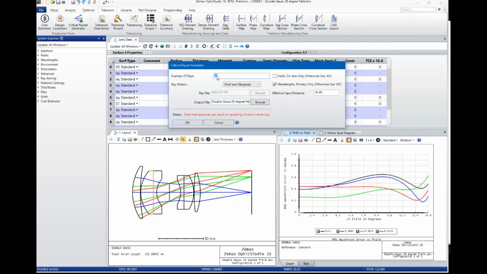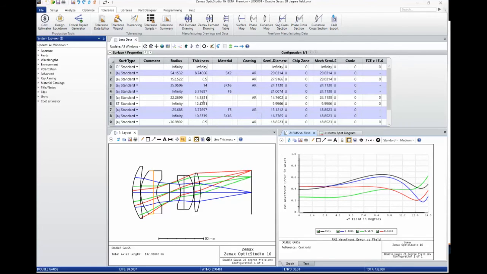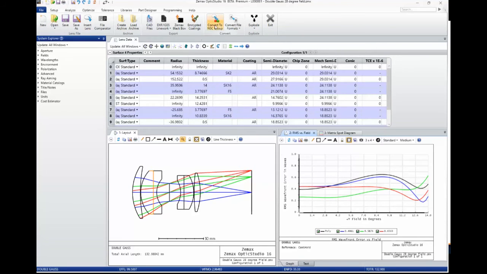So it allows some number of rays, some pattern of rays that you choose. And the output file you'll see here is what's called a CRS file, a critical ray set file. And you have some other options in terms of defining on-axis fields only, wavelength, so on and so forth. Let me go ahead and click OK here. All right, and I've already generated this file before. I'll go ahead and overwrite it. Now that the critical ray set is generated, I will once again convert to non-sequential mode.